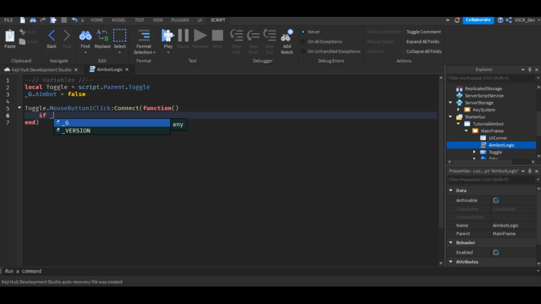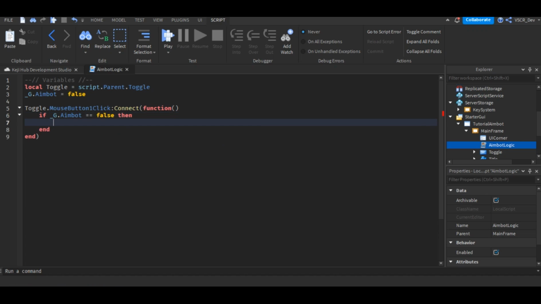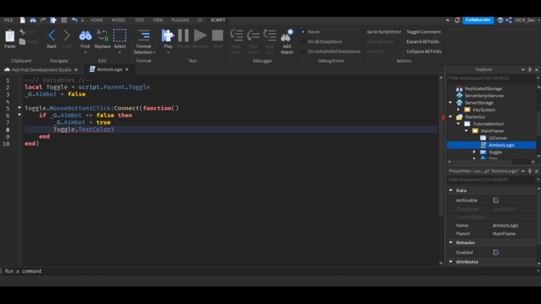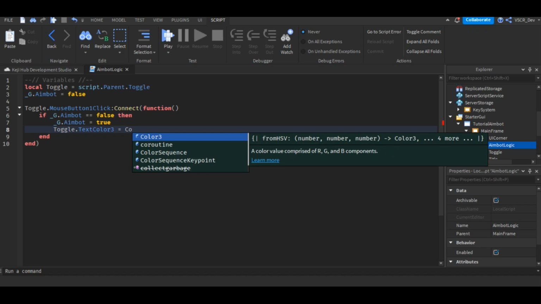And we're gonna do if _G.aimbot equals false, then we're gonna make it true. _G.aimbot equals true, and then we're going to set the color of toggle to toggle.TextColor3. Make sure to do TextColor3. You can also have this in your text button. I'm just doing it in the main frame for better looks. So then we're going to set the toggle.TextColor3 equals Color3.